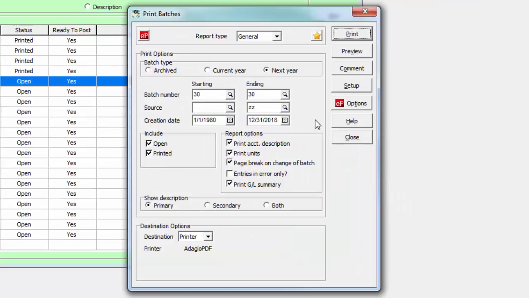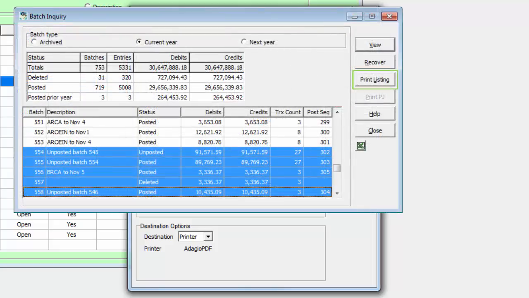This report contains information and accounting activity for all entries and details of selected active batches, for one specific batch type at a time, current year or archive batches, or next year batches if that year has been opened. Printing from the Batch Inquiry screen will allow selecting batches that have already been posted or even deleted.